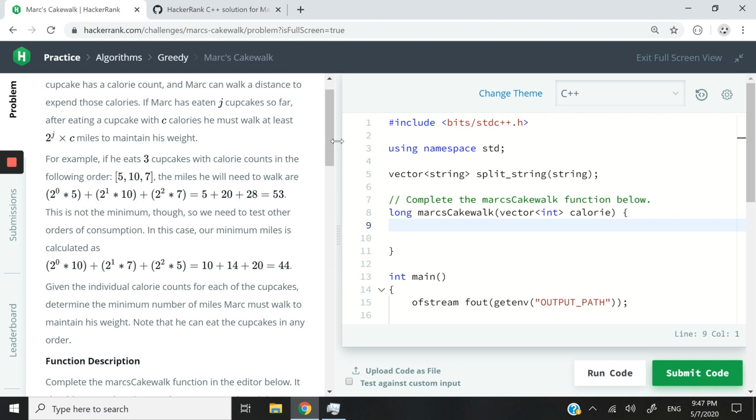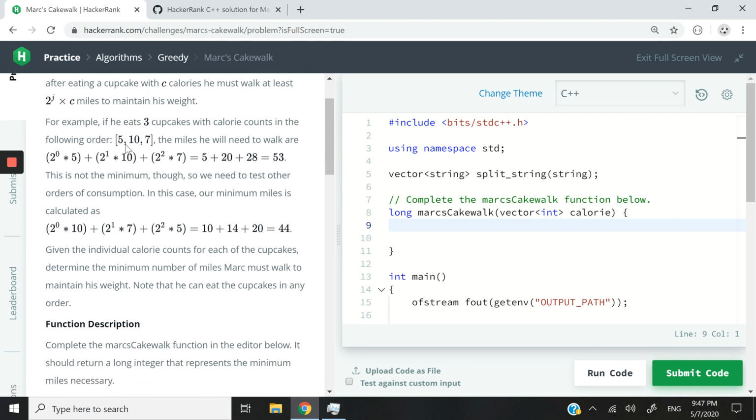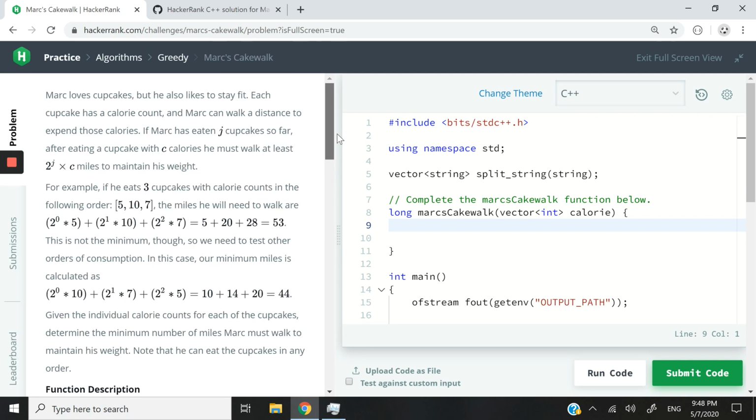So what we can do here, let's say he has eaten 3 cupcakes. We have the calorie count in an array here. We have 5, 10, and then 7. We can compute it like this. 2 to the power of 0 times 5. Remember here, j is 0 base. So if he has eaten 3 cupcakes, we start j at 0. So 2 to the power of 0 times 5 plus 2 to the power of 1 times 10 plus 2 to the power of 2 times 7, we will get 53.